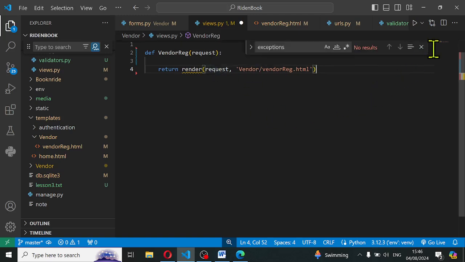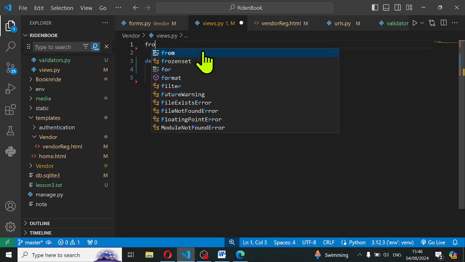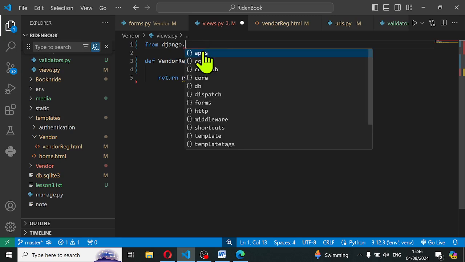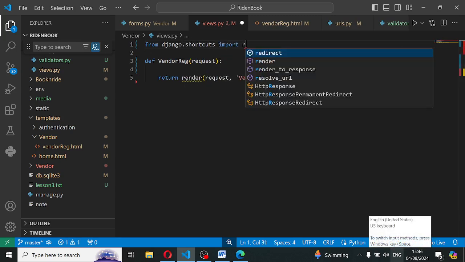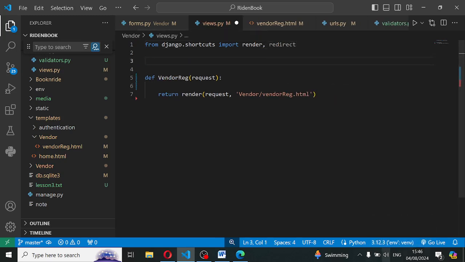Now I'm having an error on my render because we need to import the render function. So you type from django.shortcuts import render. I'm just gonna import redirect as well. Redirect. Yeah. So the error is gone now.